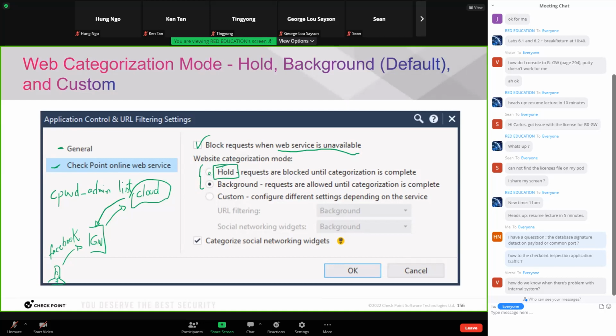So for the user here, he's going to see the browser totally blank for a couple of seconds. The page will not open, the Facebook page will not open, until you have the proper answer here. Oh, Facebook is social media.